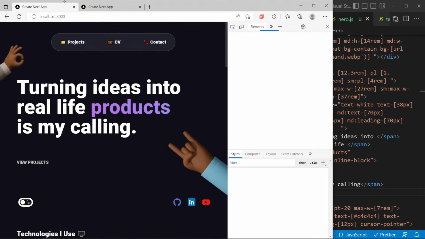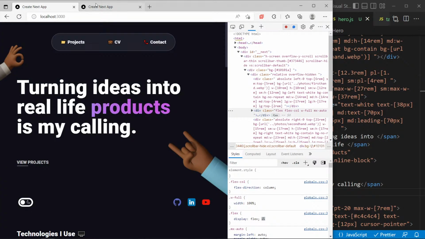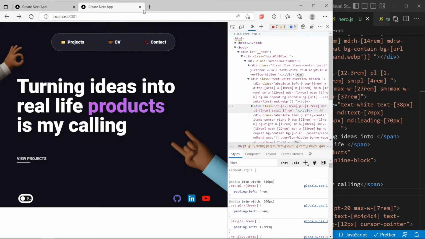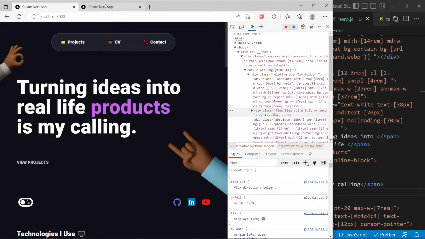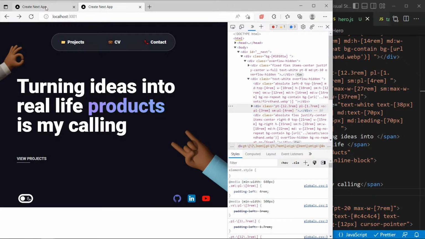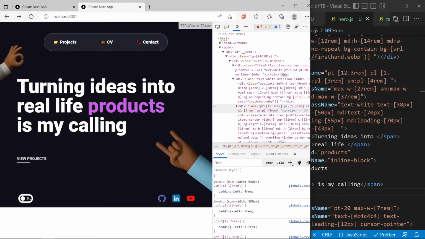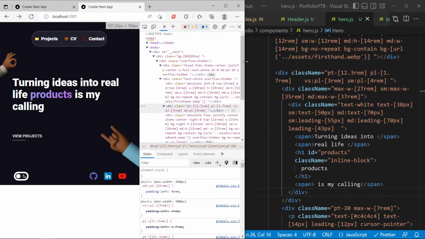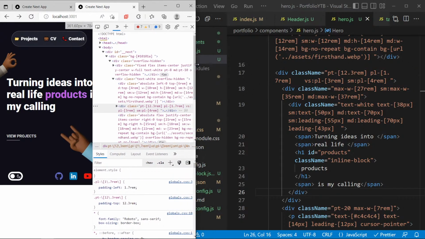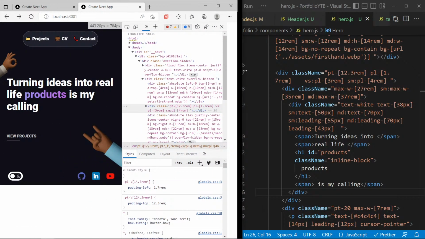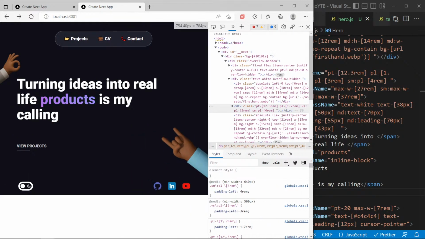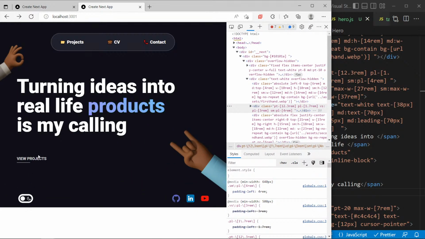Inspect. Let's see the difference. So same, no difference here. Bam, bam. What I've said is that, oh, what? Why is there more padding to the left here? I think this is not aligned.